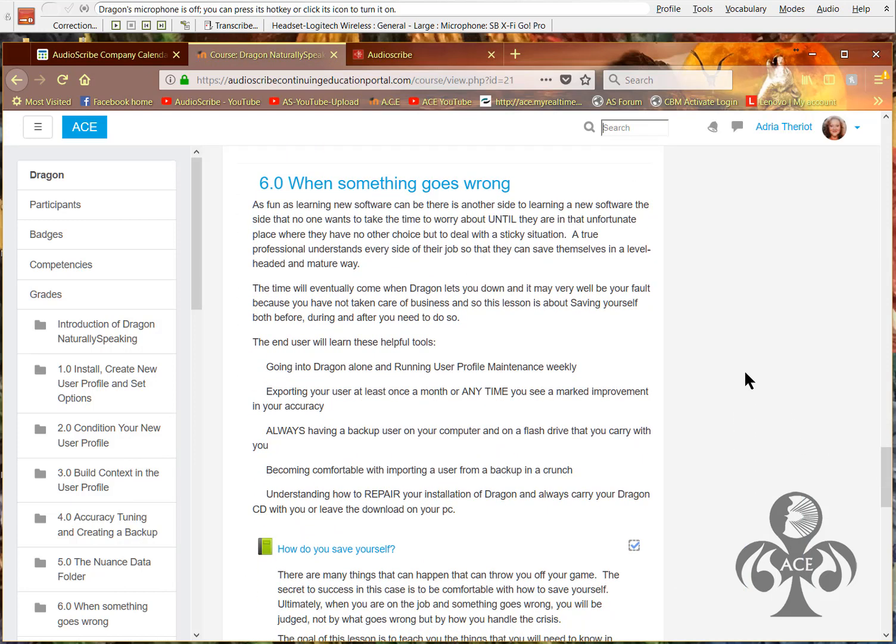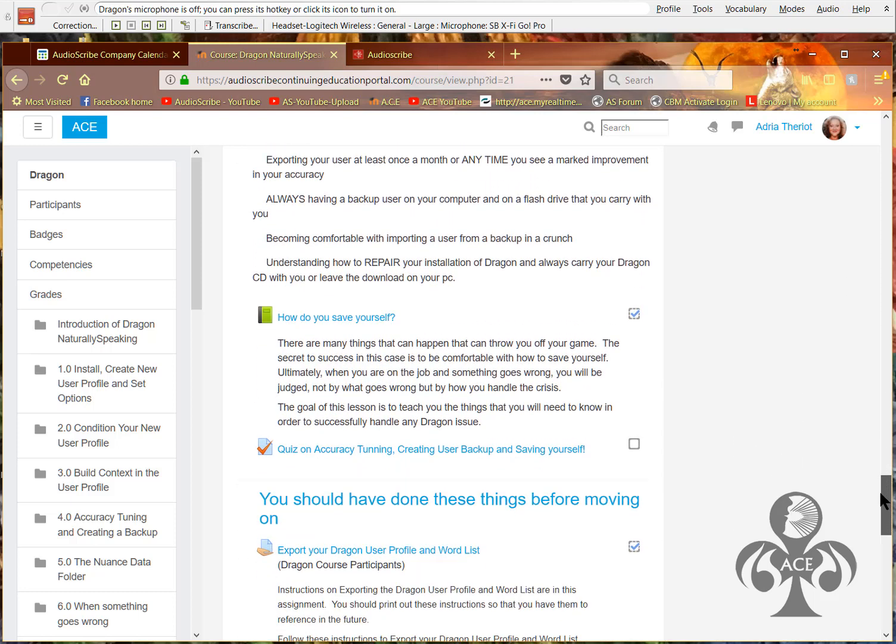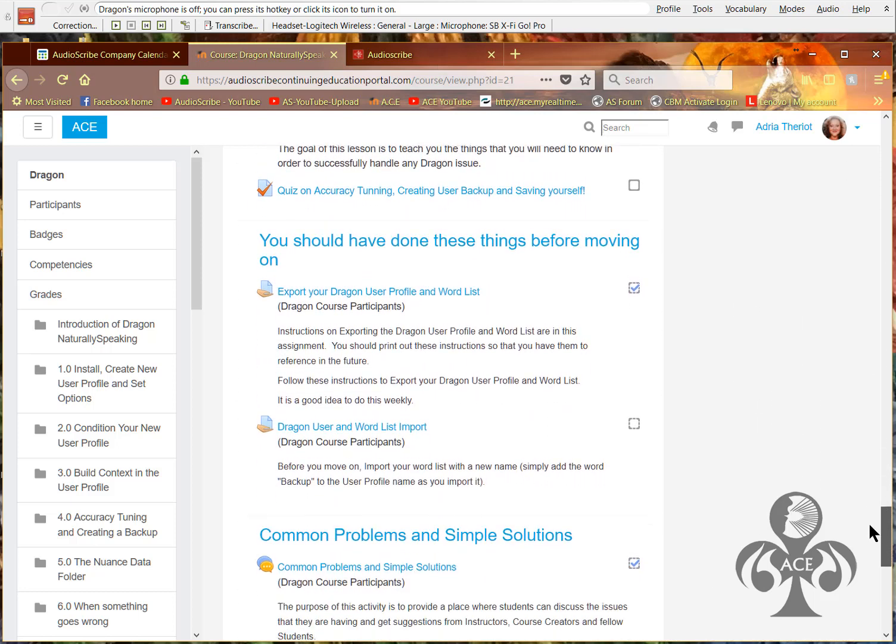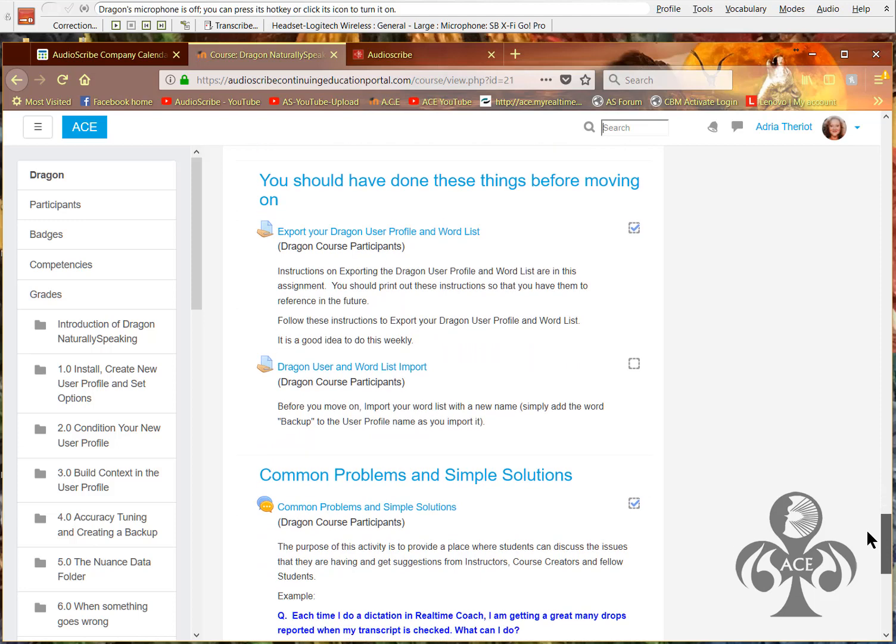The next thing you'll do is go through "When Something Goes Wrong," which basically discusses how you can save yourself when you deal with something that has gone wrong. It's very important to read through that section. And then before you move out of the Dragon class, you want to make sure that you have exported your Dragon user profile and you have exported your Dragon user and word list.